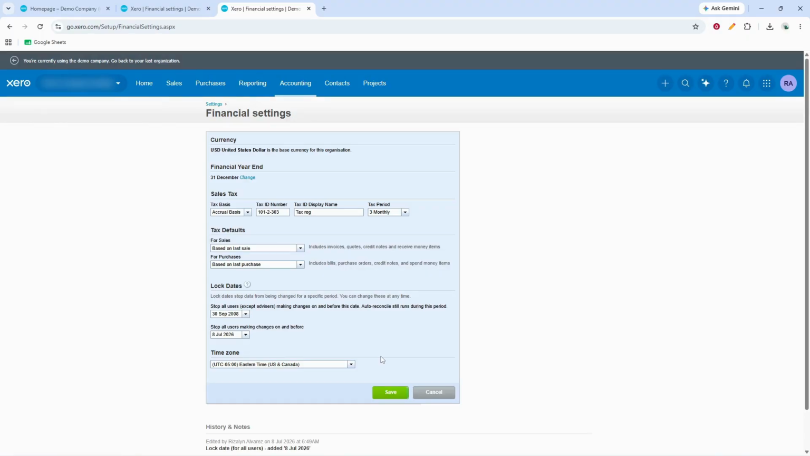For the current task, once save has been clicked and the setting is in place, the period is locked according to the option you selected. Your selected accounting period in Xero is now locked with the date restriction you applied.